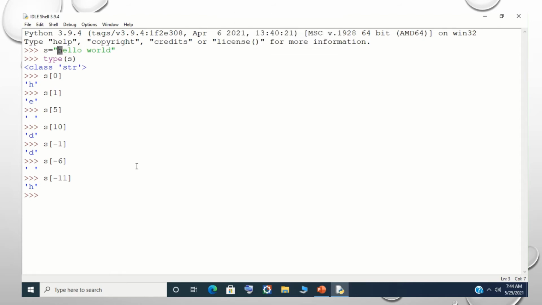So we can extract the string by using positive indexing or negative indexing. The positive indexing starts with 0, and negative indexing starts with -1.